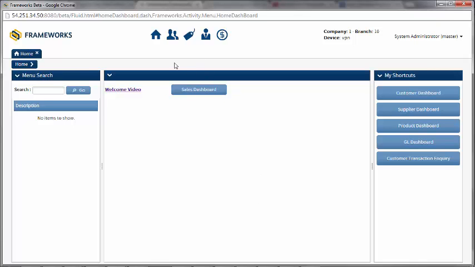You will see from this screen that the dashboard is broken into a number of components. Across the top of the screen are the icons that enable you to jump to any of the major inquiry functions such as the Customer Dashboard, Product Dashboard, Supplier or General Ledger dashboards. This top part of the screen will remain visible wherever you are throughout the Frameworks application, therefore making it easy to jump from one function to another.